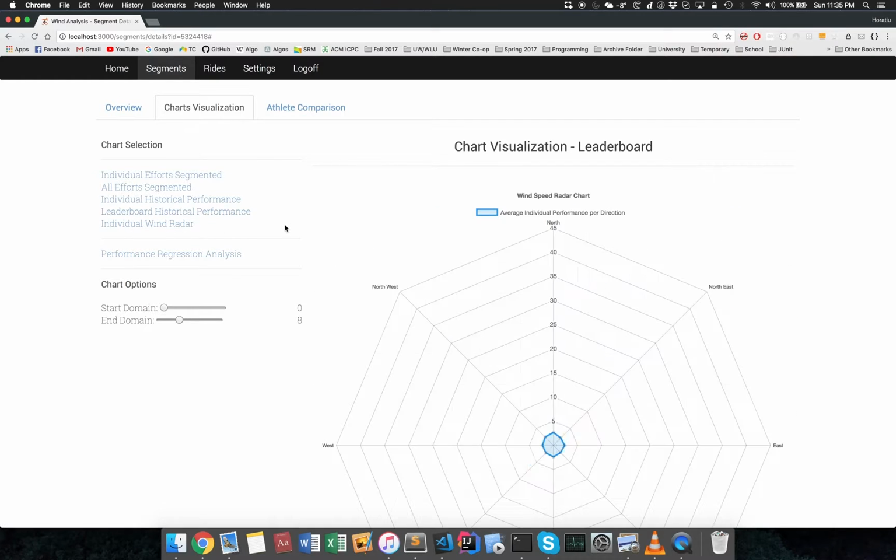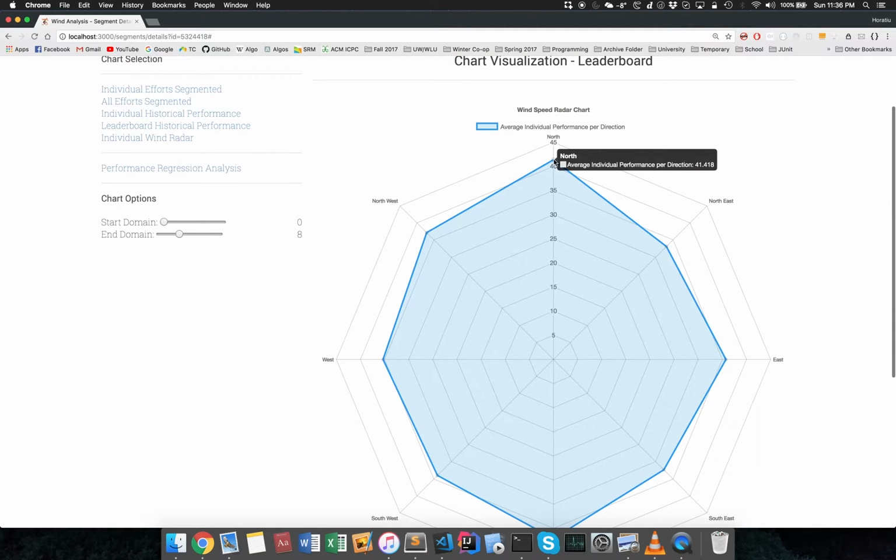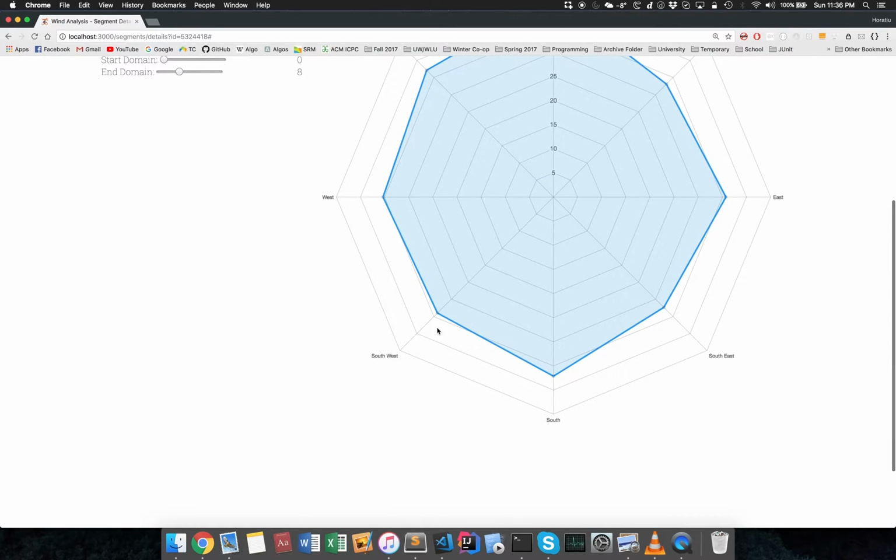I also got the individual wind radar. This is another one I discussed on the main page. You get to see it in action right now. Same idea, it just takes the average of each direction.